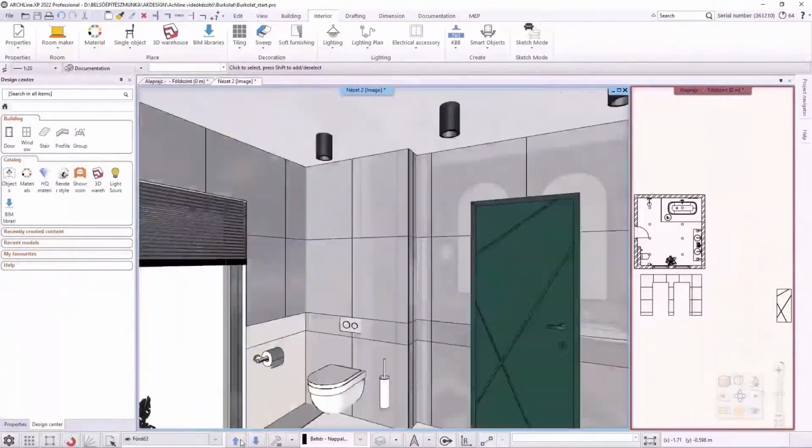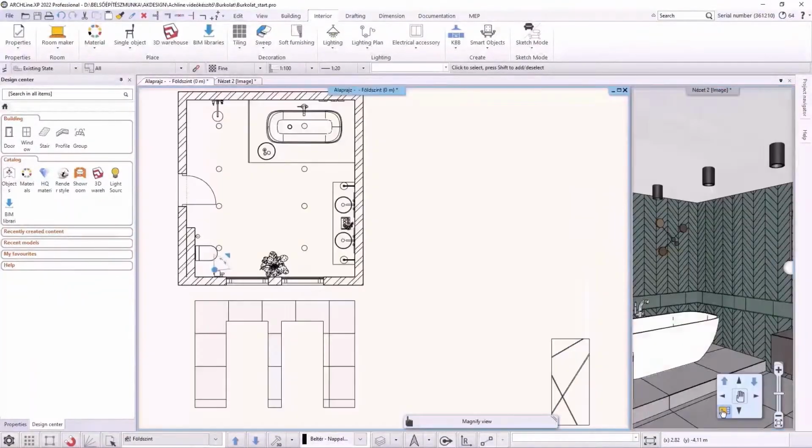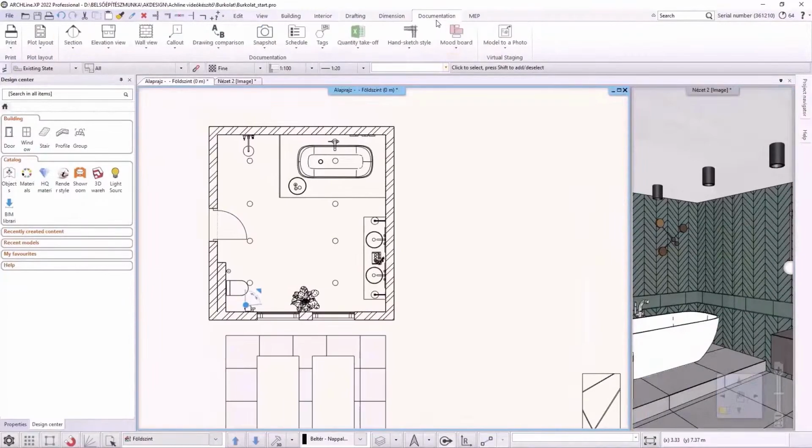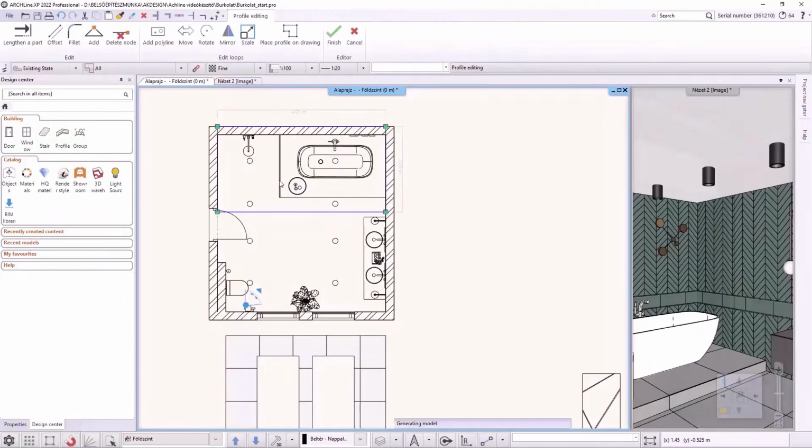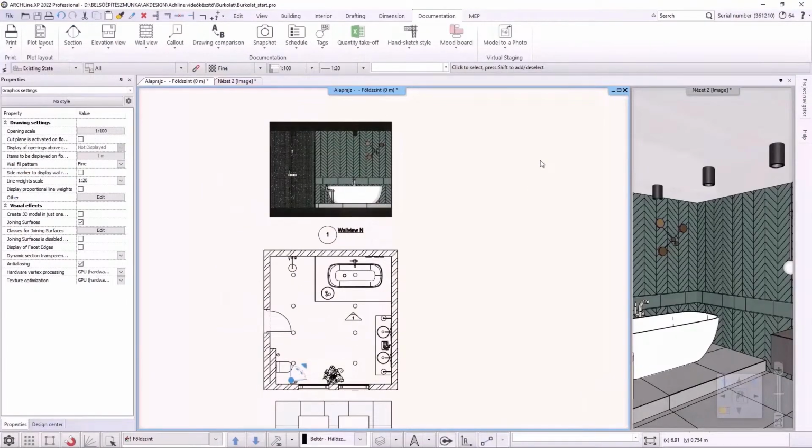Now we are going to create a wall view. Activate the floor plan. Choose Documentation, then select Single Wall View, click on the wall. Pull out the arrow to define how deep your wall view should be. The wall view is dimensioned and scalable.